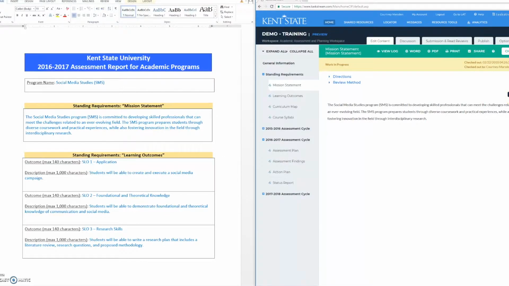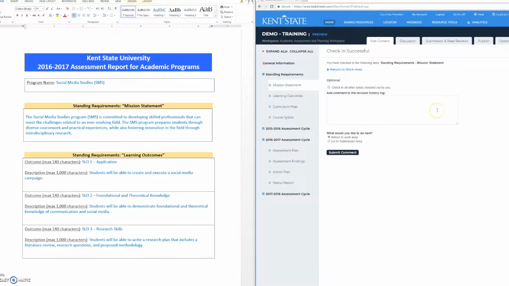Now that you've added your mission statement, you'll see it located in the body of your window. And now it's time to get in the habit of checking your workspace back in. So as you'll recall, we checked out the mission statement workspace to ensure no one would overwrite our work. Now that we're done, we simply click Check In, and you're asked to add a comment. You don't have to do this, but it will give you a detailed log of exactly what's been done in the system. So I'm going to go ahead and add a comment here.